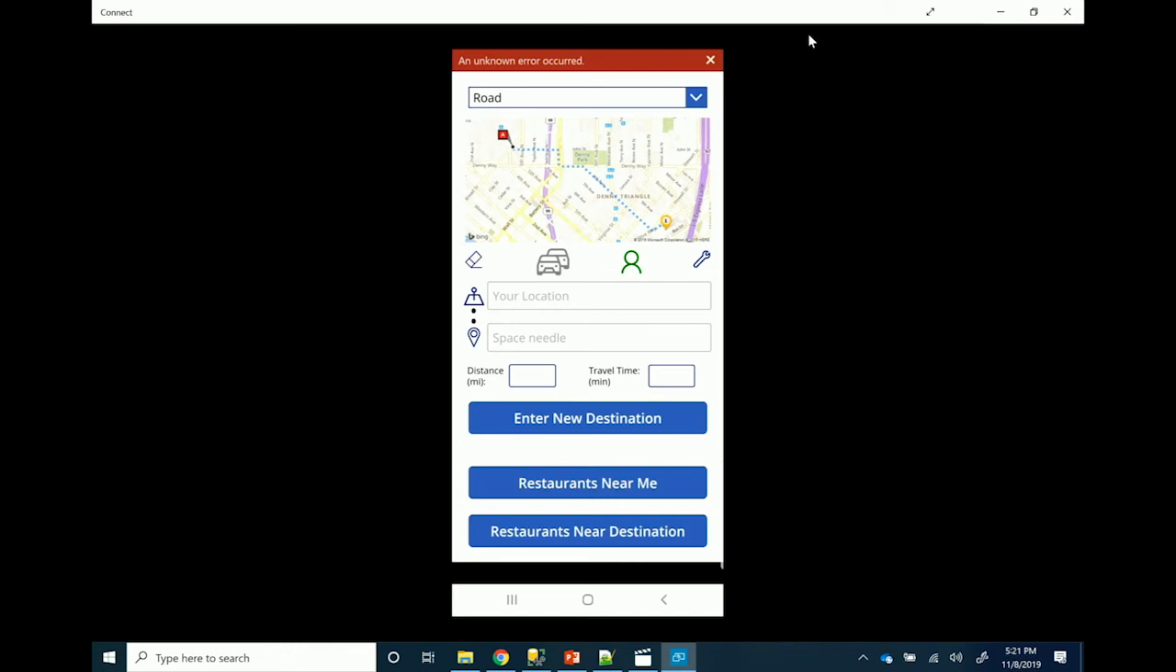So that's one thing that you can't get from Google Maps, and that's why I wanted to expand on the functionality of PowerApps, because essentially PowerApps gives you more control over the backend database and what you're interfacing with.